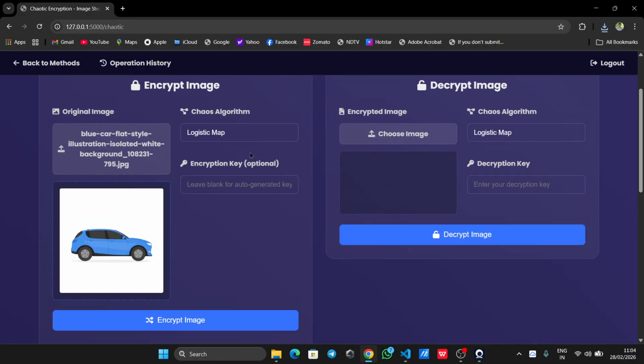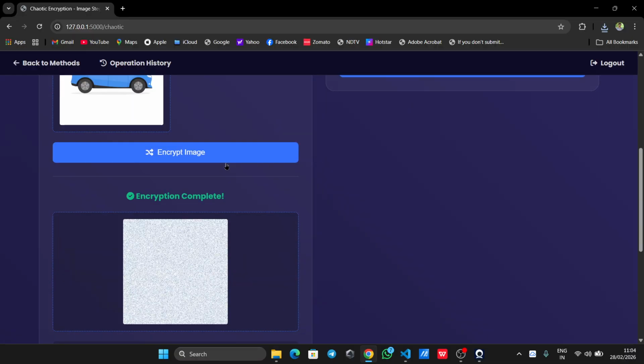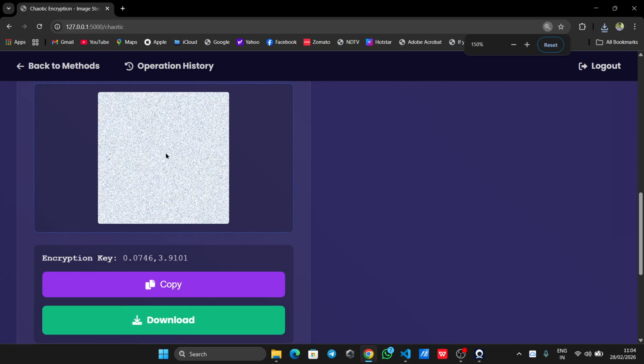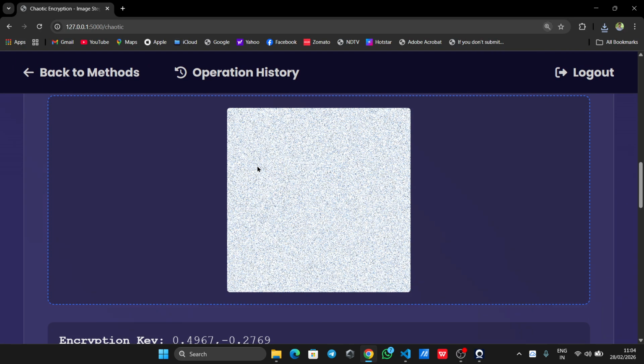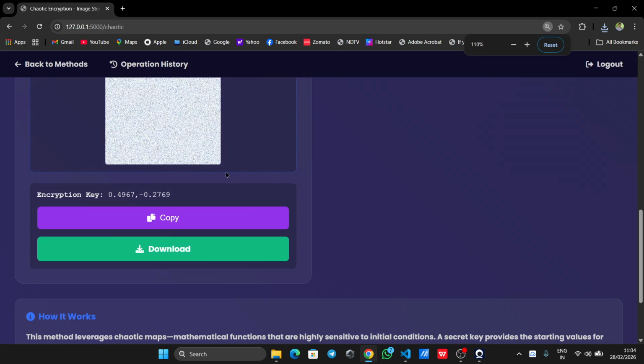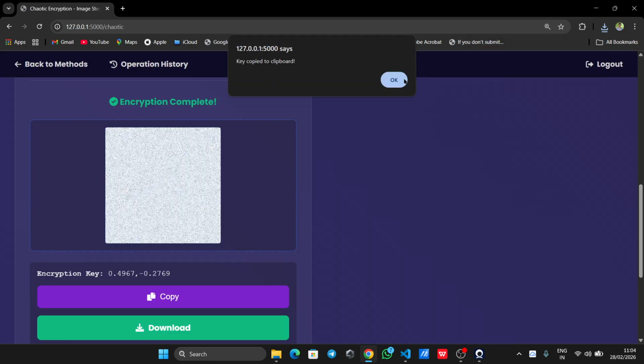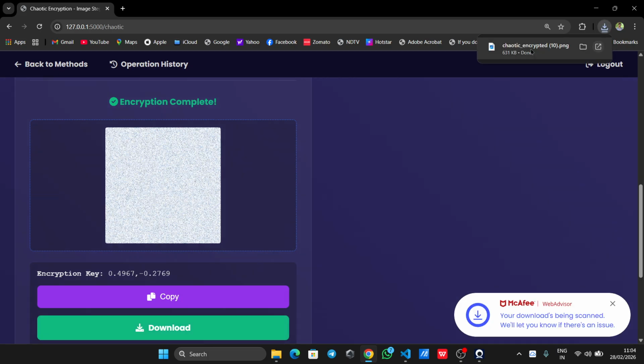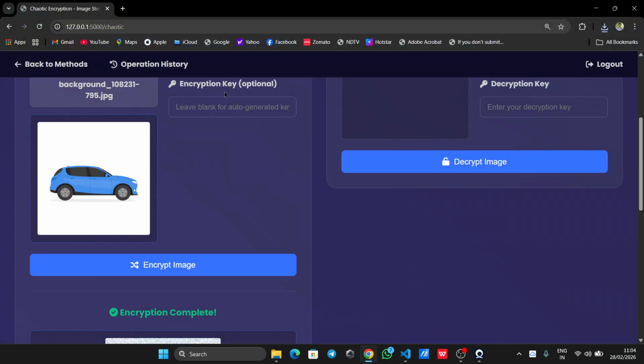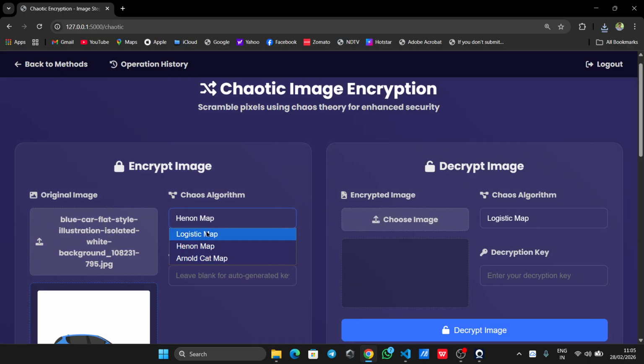Henon map also works the same way but it scrambles in a different order. Let's see how it differs from this. We can see that the image changes. Copy the key. Henon map also scrambles the pixels but in a different order. All the pixels are randomly shuffled in a different order because they use different mathematical equations. Arnold cat map also works in the same way.